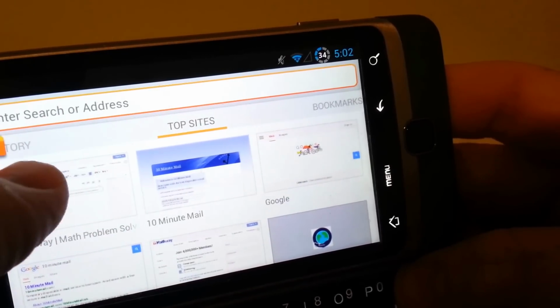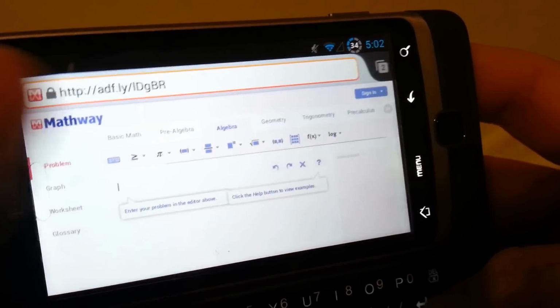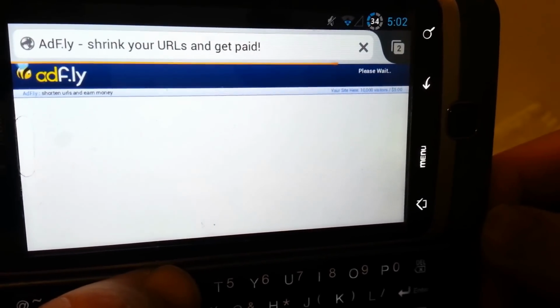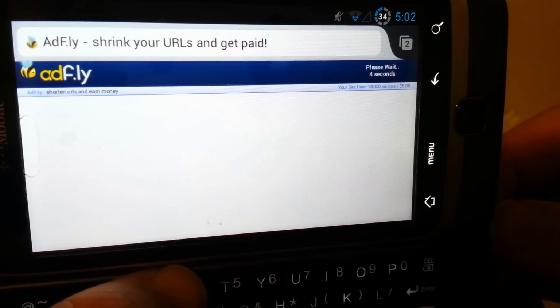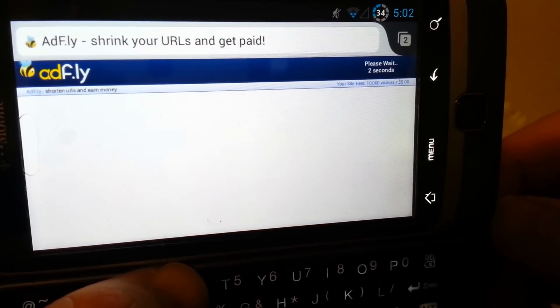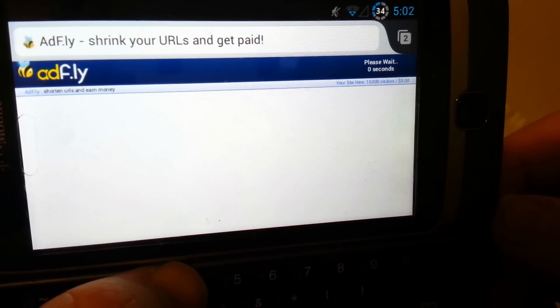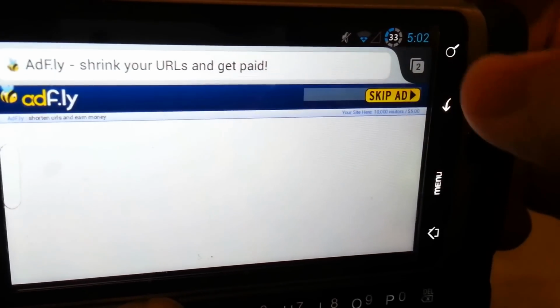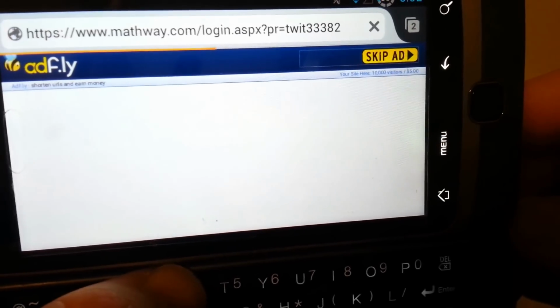Alright, there you go. See, look, I'm gonna paste it. Don't click any of the ads that come up. Watch, it's gonna bring up something like this. And don't click anything there. The only thing you're gonna click is in the top right, where it says skip ad. And I hope I clicked it. There you go. See, it's loading.